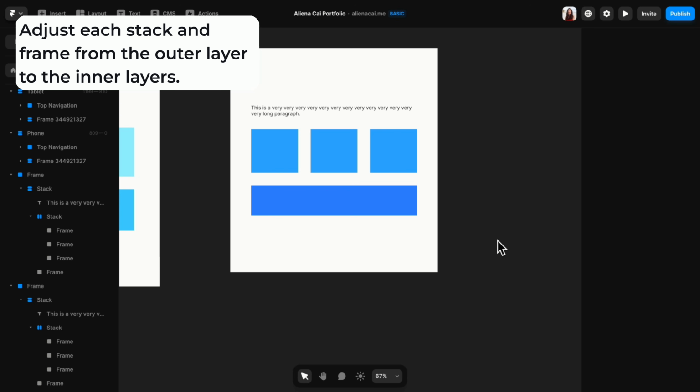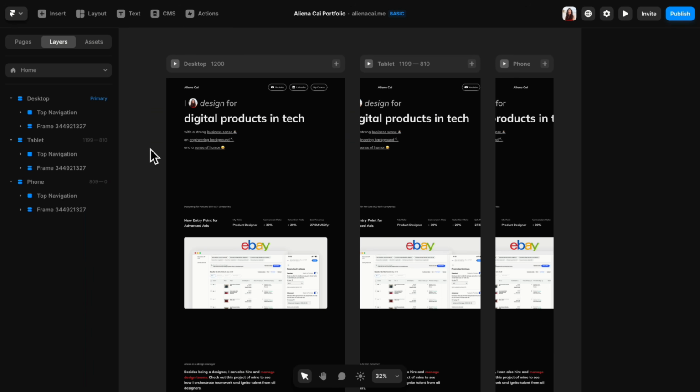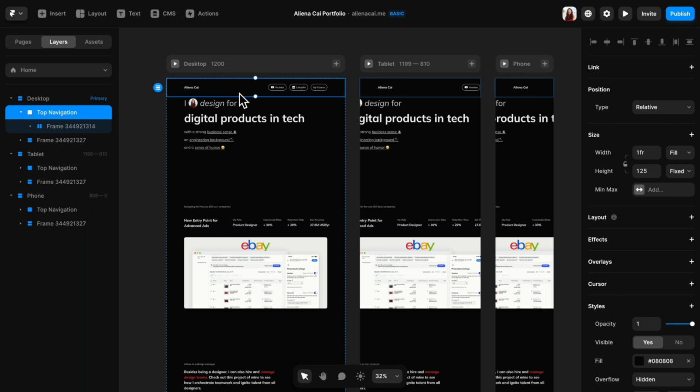Now let's apply this to your design. I'll show you how to make the top navigation hero and first project card responsive.